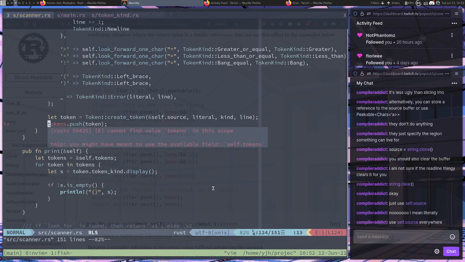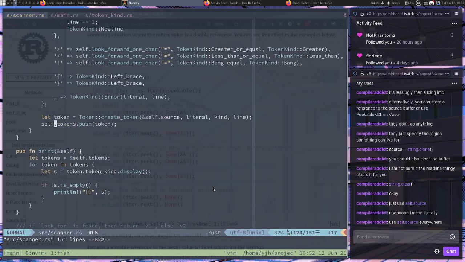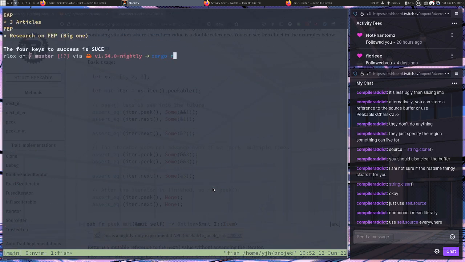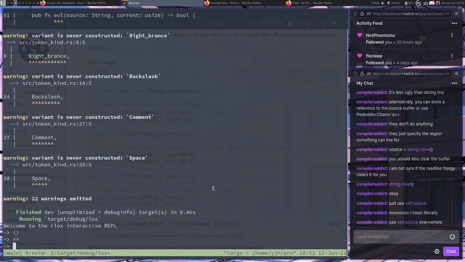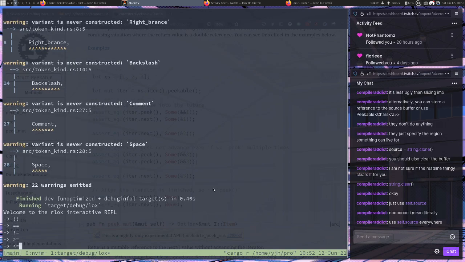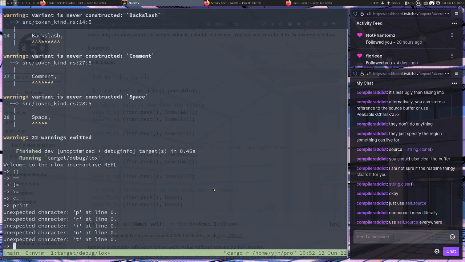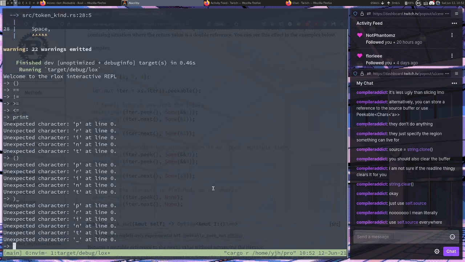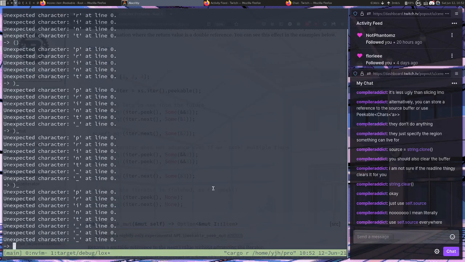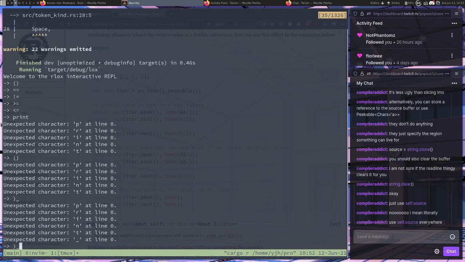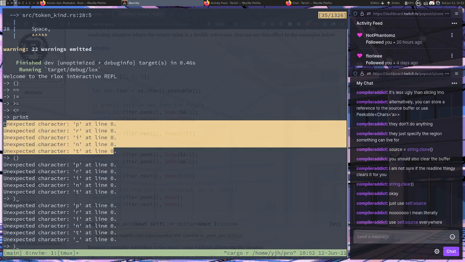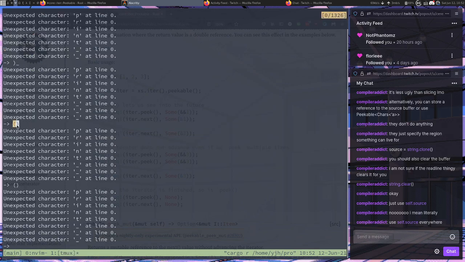Okay, what's up with this? Alright. Clear screen, run it again. Cool. So this should work just fine. All the bang equal, greater than equal. So none of this should work because it's not done yet. But for some reason, it keeps adding on to it. Like, here does print, which isn't a thing yet. But here, even though print isn't in here, it's still somehow in here.